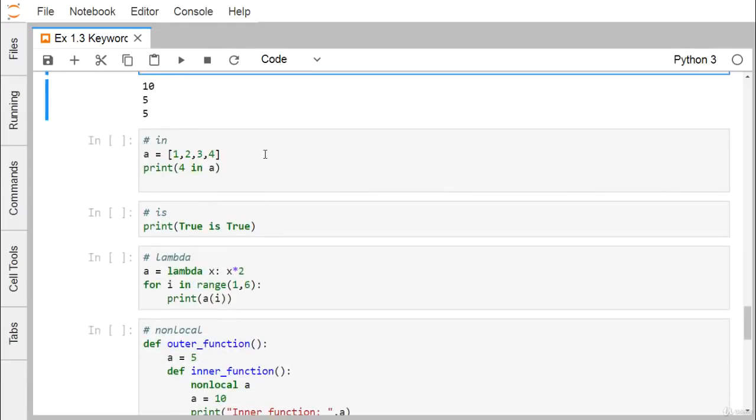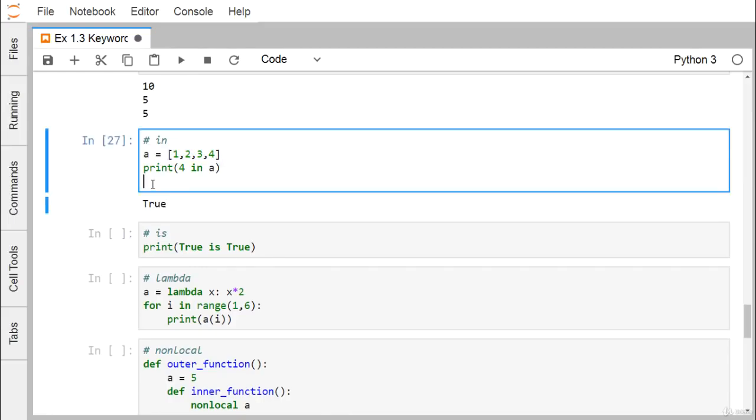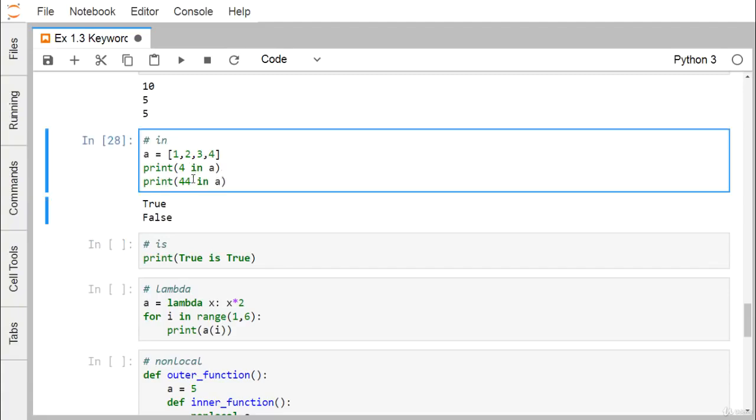Next, we have this in, which is actually used for membership. Here we have defined one list. The list will be enclosed within square brackets in Python. So 4 in A: now it is checking whether 4 is a member of this list or not. So it is producing the output true. But if you write the same, say print 44 in A, then obviously it will produce the outcome as false here. So that is our in, and also you can go for the not in.